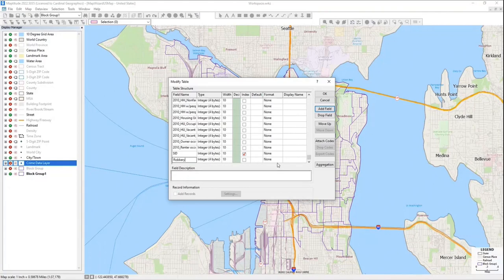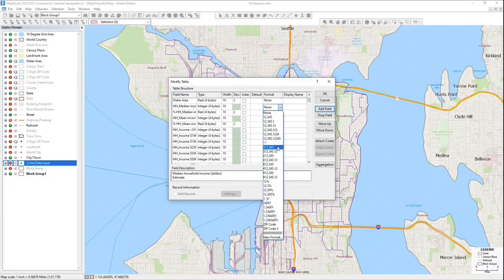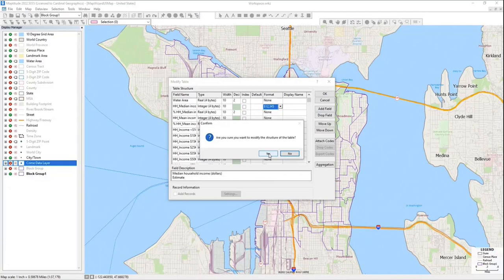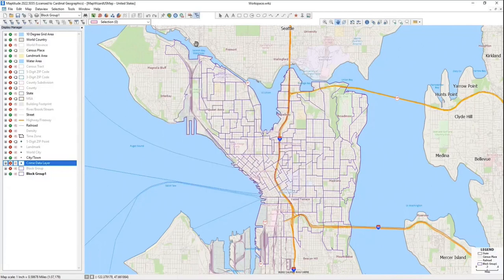Integer is fine, format's fine. And while we're at it here, we're going to be looking at household median income, but we want that to show up as dollar signs. So we'll click on that there. Okay. Yes. And so we're going to do a couple themes here.